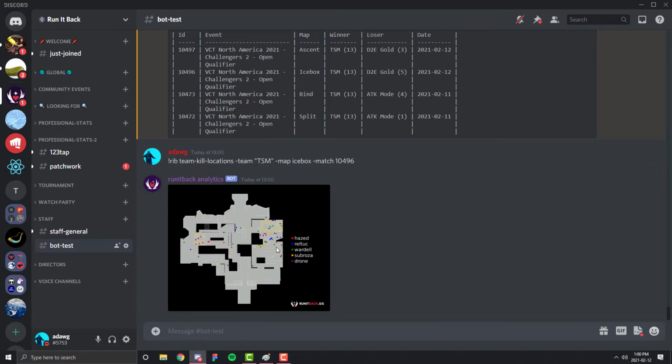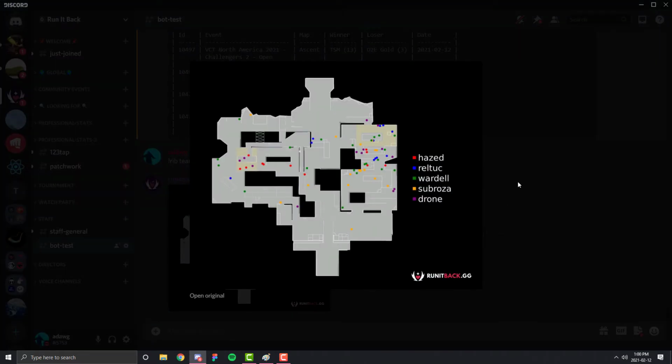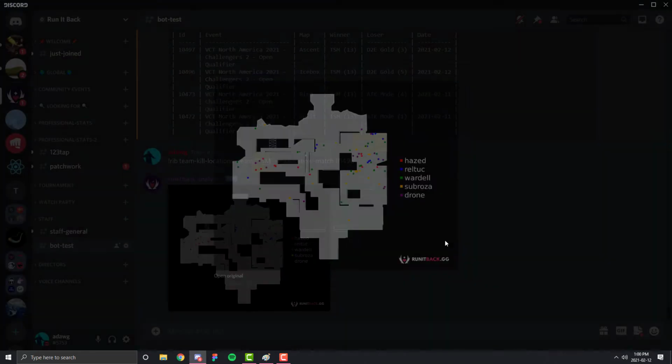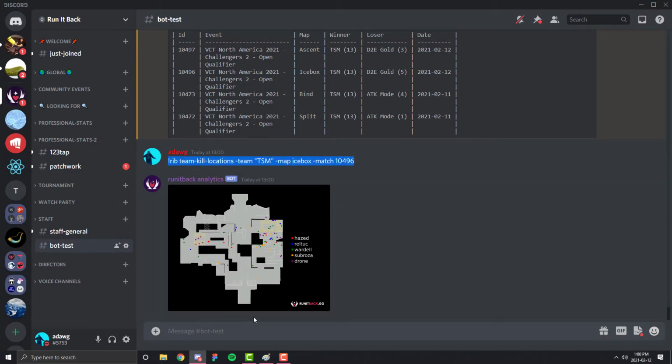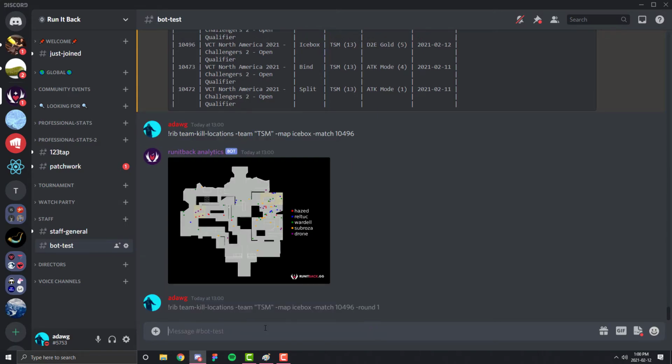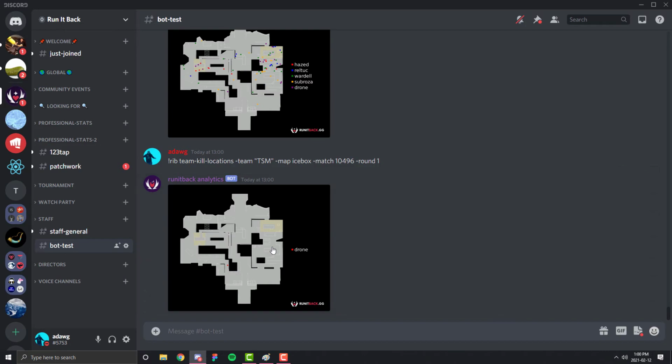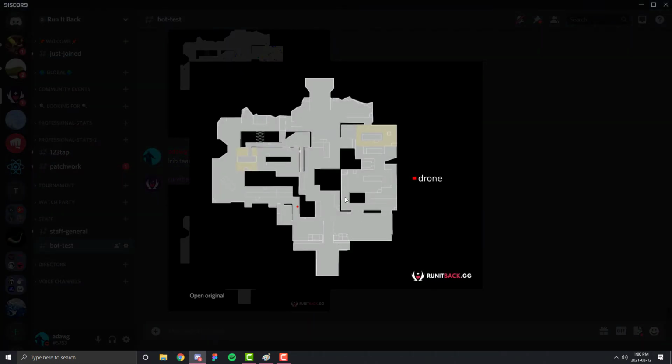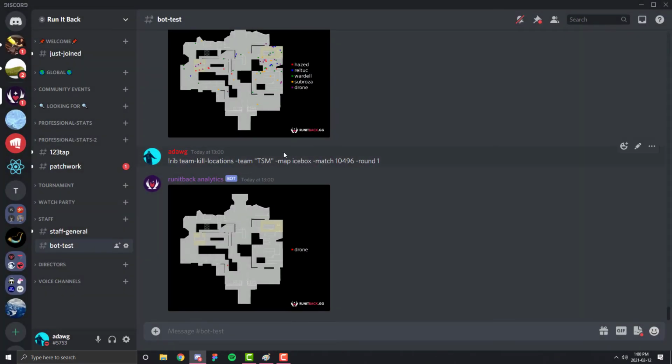And we can see here now all of our data is specifically from that specific match, and it's a bit easier to see. We can also go ahead and specifically filter it down based on the round. So for example, if I just wanted to see the results of the first round for every kill that was gotten, we can see here that Drone was actually the only one that got a kill on the first round of this match.